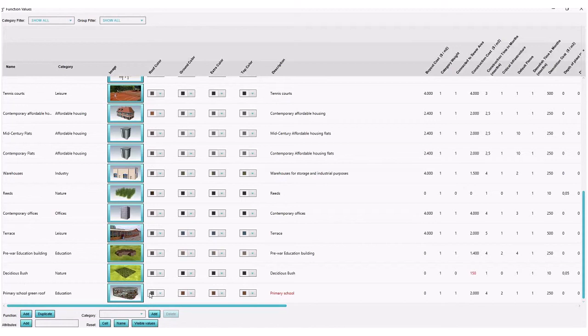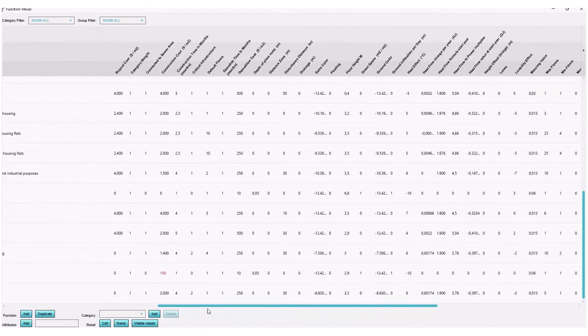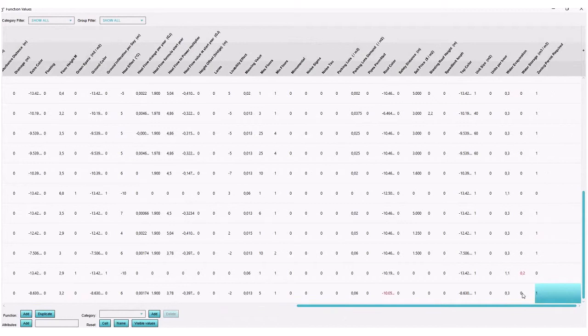I called it green roof. Now I can change the roof color if I want to a nice green one. And of course I want to adjust the function values, because my green roof building is much better for water storage, for example. And maybe I also have something with my livability indicator, so I want it to have a positive effect on my livability as well. So from -2 I go to +2.